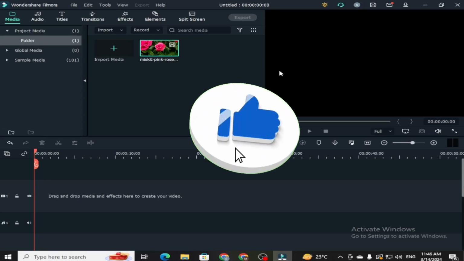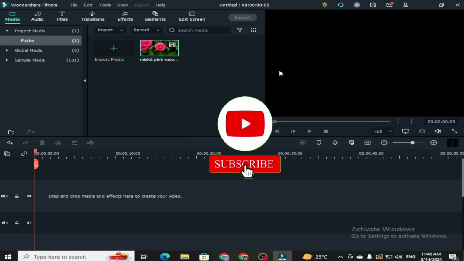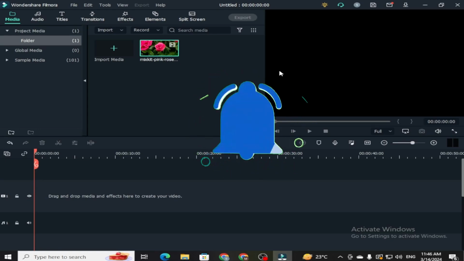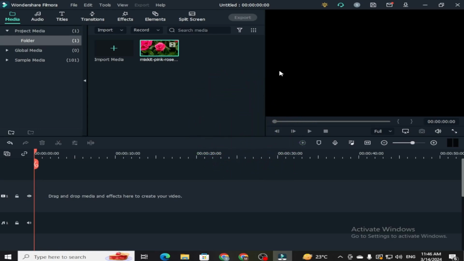In this video, I will tell you what settings to apply for a specific aspect ratio, if you want to make a long-form video a short.